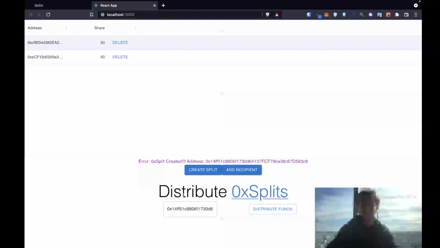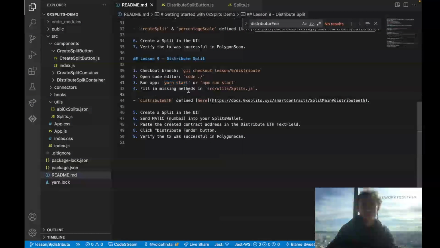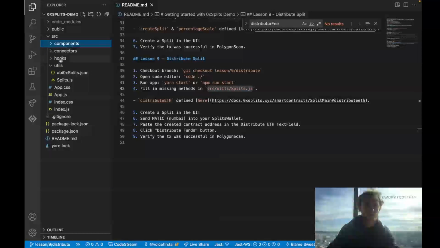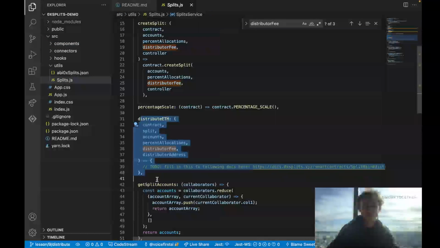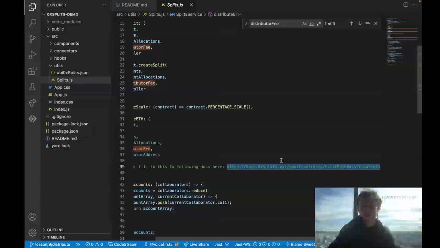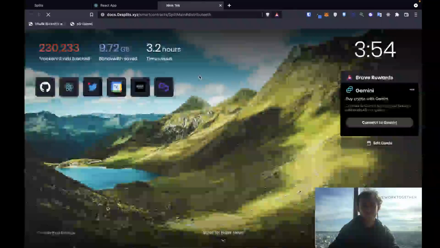Let me show you how I would do this lesson. So the next step, we need to fill in the missing methods in our splits.js. So let's open up splits.js inside of utils. Looks like we've got this distribute eth method that we need to fill in. And it looks like it's outlined where we can find that info right here. So let's open up a new tab and go to that URL.